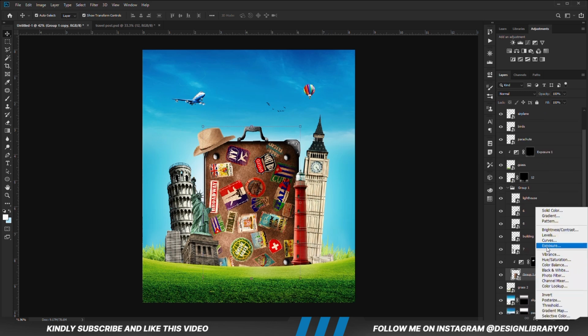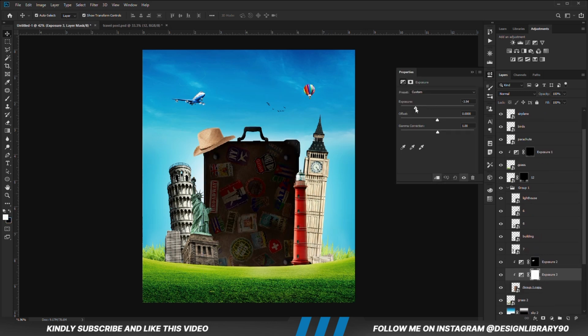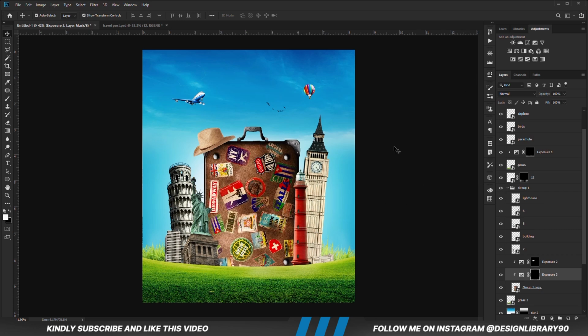With this layer selected, we are going to create an exposure adjustment layer clipped onto the layer. With the mask selected, Ctrl I to invert. With a soft brush, foreground is set to white and we are going to paint some shadows.